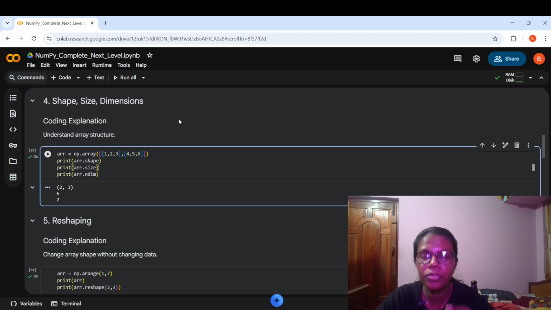If I'm creating any arrays, I can see the number of rows and columns. If it is a two-dimensional array, it might have rows and columns, right? I can see the number of rows and columns. I can see the number of elements inside my array. I can see the total number of columns alone, the total number of rows alone. For that, we do have functions in NumPy. Let's see one by one.